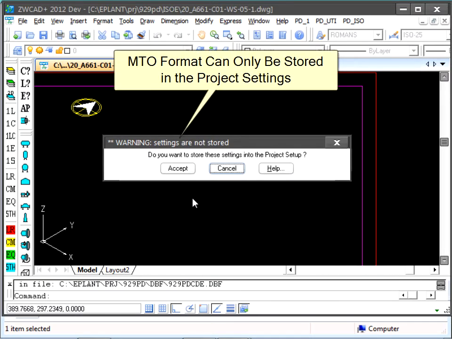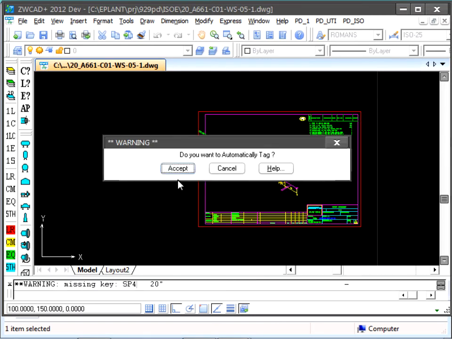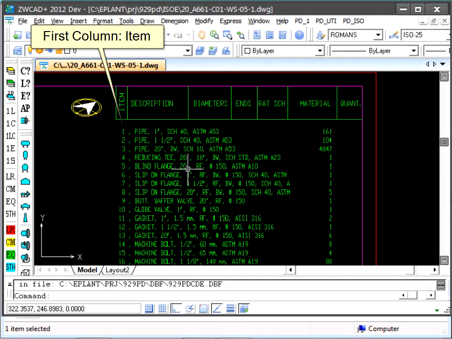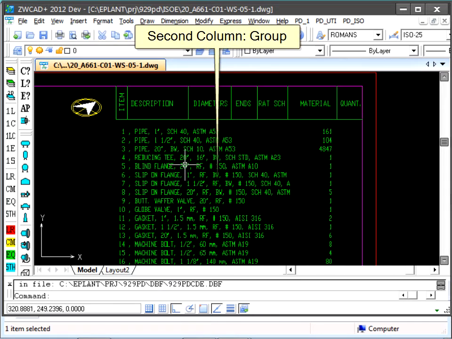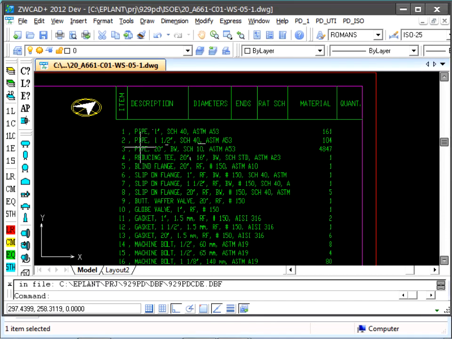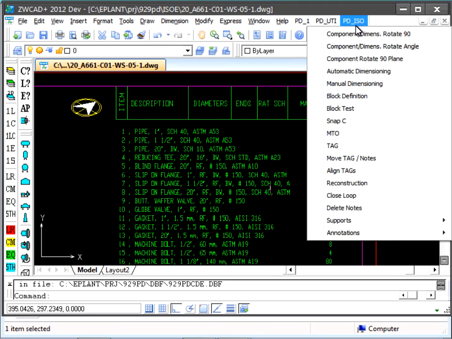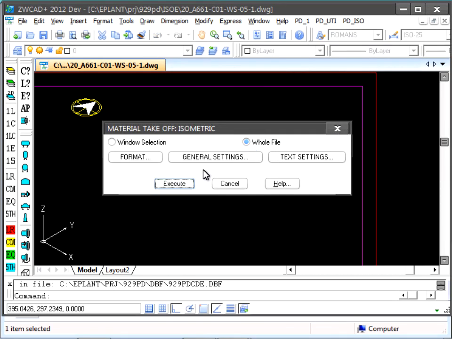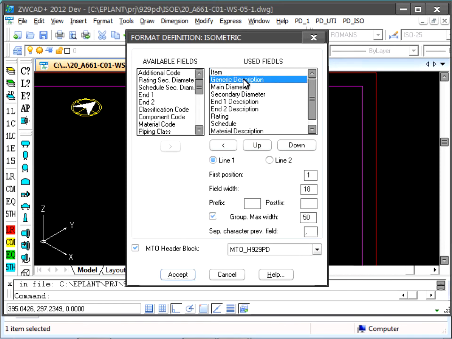Contrary to other settings, the MTO format can only be saved in the project setup. We can see here that the report is now defined, with the first column with the item number, the second one with all the parameters, and the last one with the quantity. But we made the mistake in defining a comma to be placed at the beginning of the group. We delete this comma and we increase to 60 the width of this column.